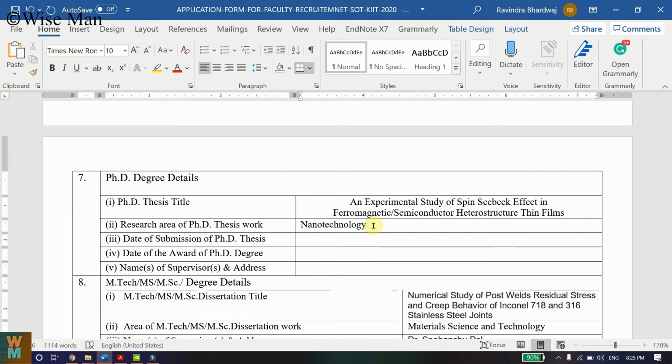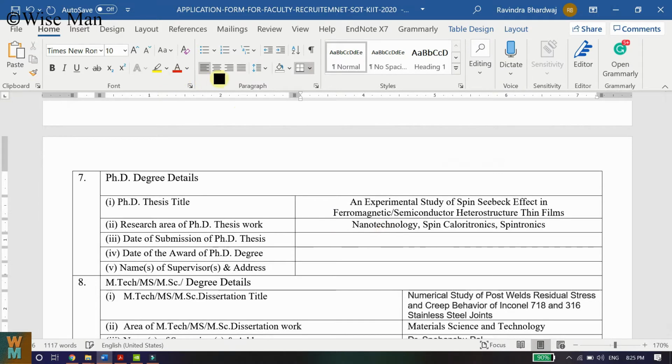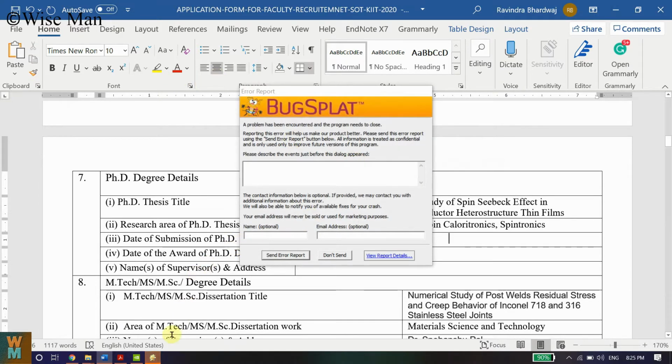So let me work on my application. In the meanwhile, Filmora is working in the background, and let's wait to see if the Bugsplat error will come. Okay, so now as you can see, the Bugsplat error has shown.